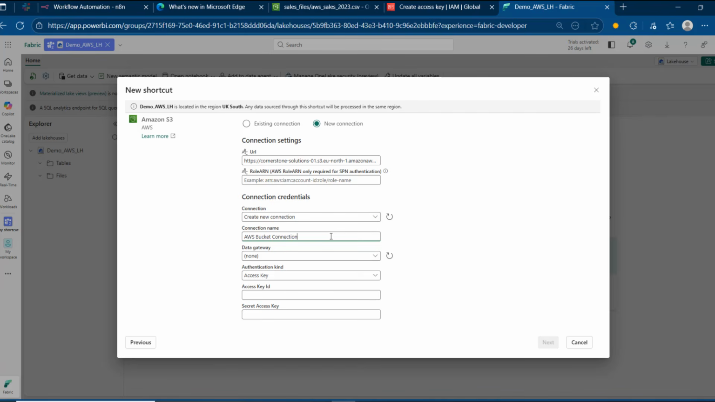You can use whatever name you like, and then the data gateway doesn't apply because this is not an on-premise data integration. This is in the cloud. So we want to come to the authentication kind. So basically we just have the access key and the service principal. So this is actually a new one because in the past we have the access key only.